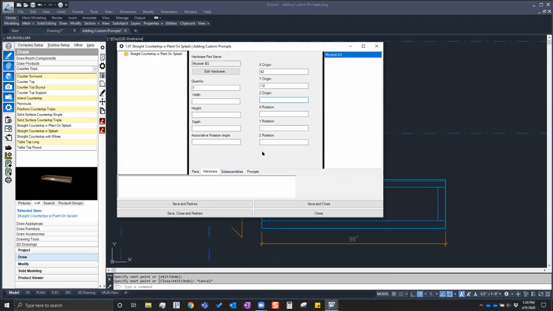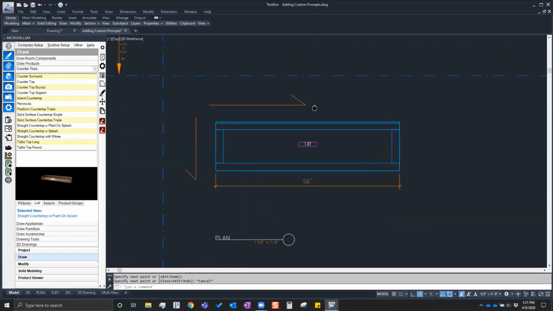So for the Z origin, the grommets are going to reside on the top of the countertop deck, which in this case, it's going to be the height of the product, just like that. And the last thing, it's associative hardware that I set up for these. So the machining is actually attached to the hardware. So we want to put an associative rotation angle in there. Now, when we set this up, everything should be connected.